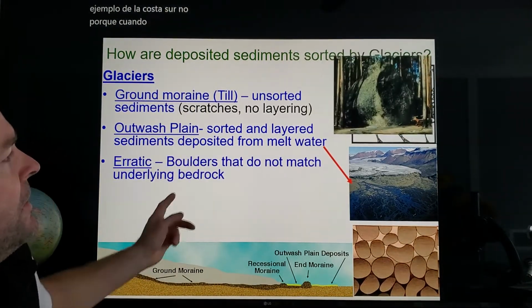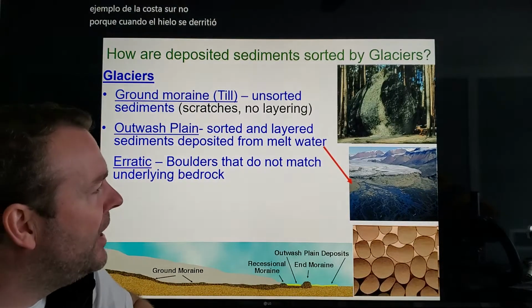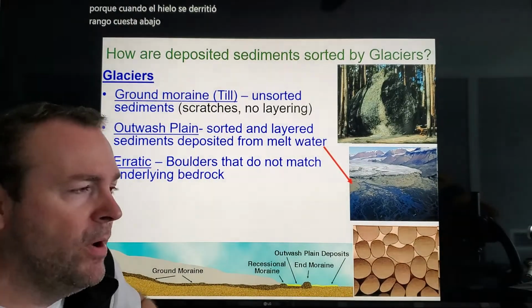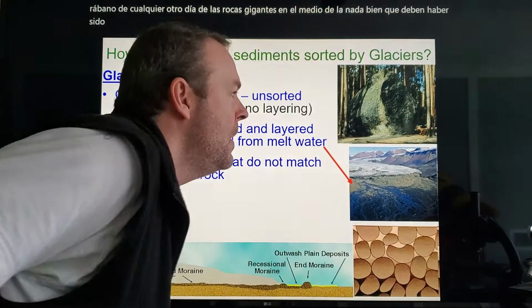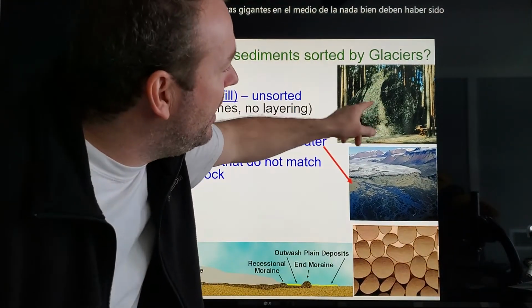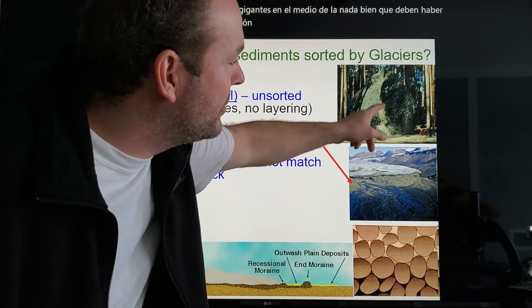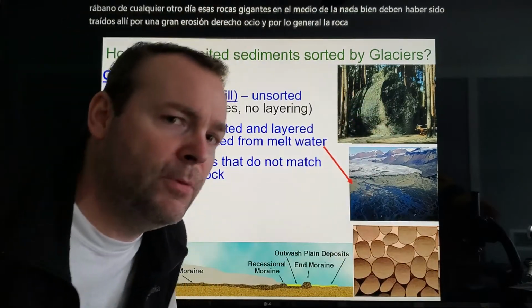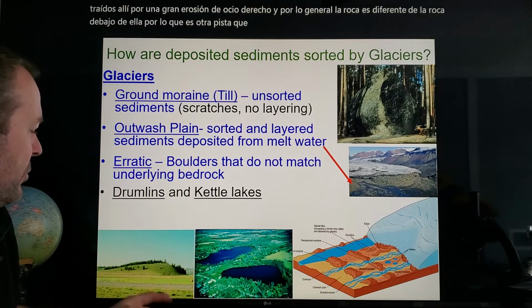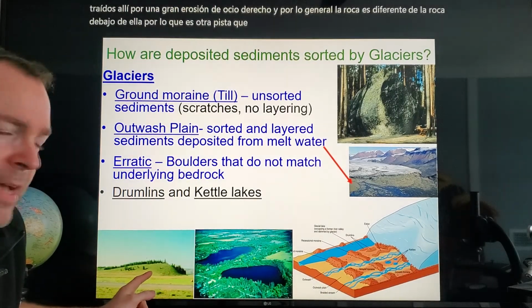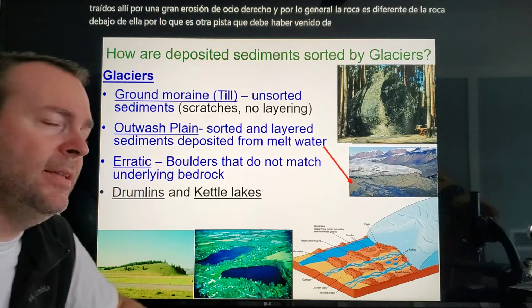All right. The erratics we mentioned the other day, those giant boulders in the middle of nowhere, well, they must have been brought there by a major force of erosion, right, a glacier. And usually the rock is different than the rock below it, so it's another clue that it must have come from someplace else. All right. You'll get these things called drumlins. We mentioned they look like duck heads, right? But the other thing we didn't mention was kettle lakes.